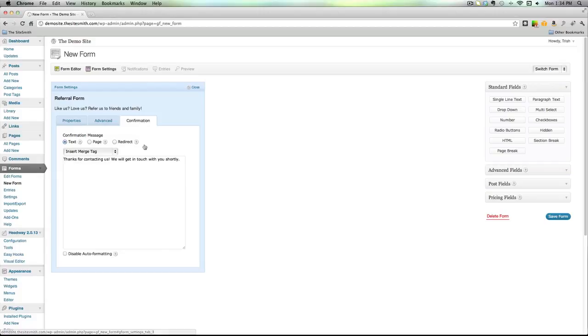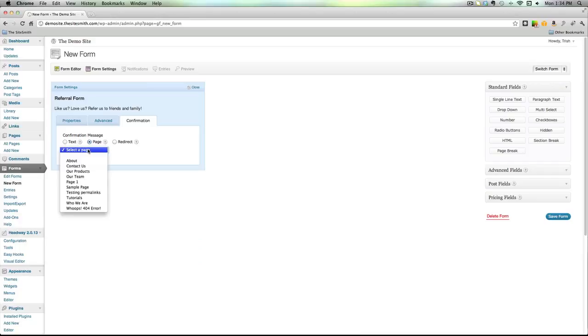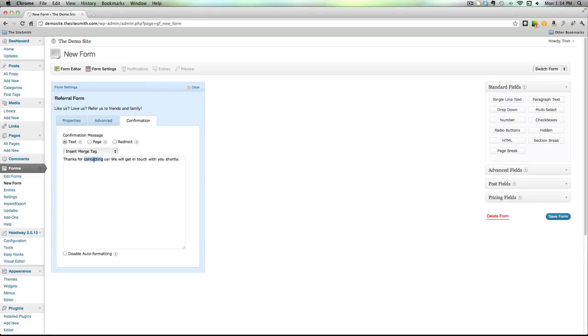And you can also change the confirmation that someone gets when they send this. They can either get a text, or they can have it go to a specific page. Now the text is, a page is going to appear with that text on it. It's not a text that goes to their cell phone or anything. So you can have them go to a specific page on your website, or you can have it redirect to a completely different page not on your website. We're going to leave it at text. And we're going to change this text a little bit. Thanks for referring us. Okay, so we'll close that.